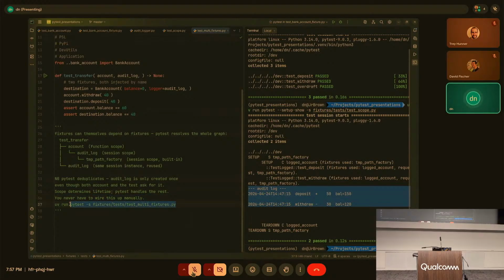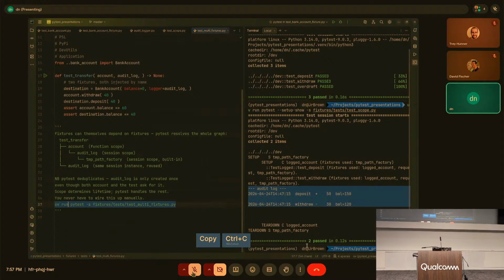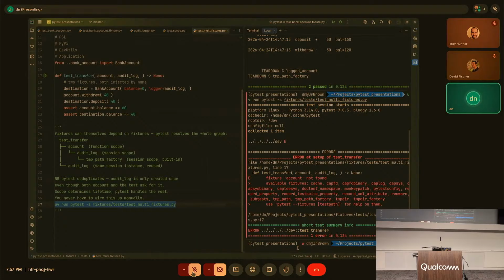All right, let's have a look at what happens when we have multiple fixtures. On the right-hand side, running that test, and it doesn't work. Very good. Test transfer. Not found. If anybody has a bright idea, David, I will welcome it, because I suspect it's one of these things where I look at it and I won't see the wood for the trees.